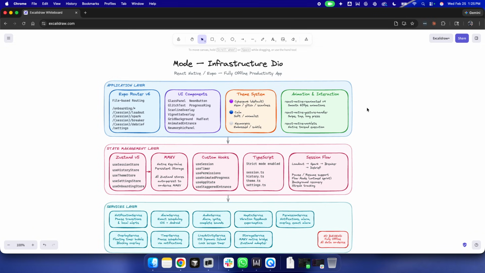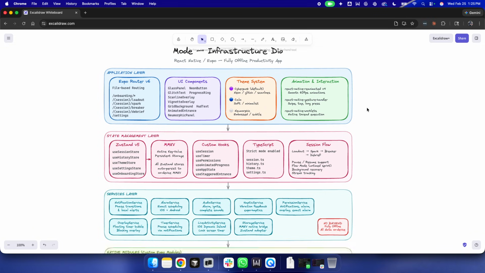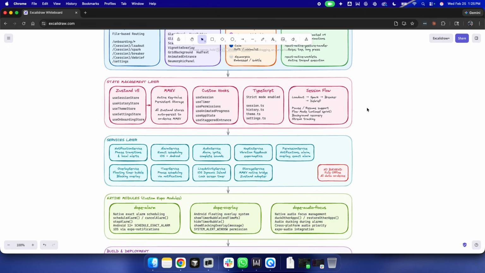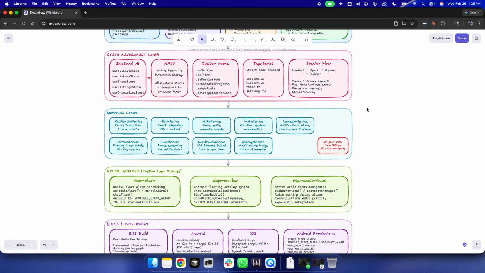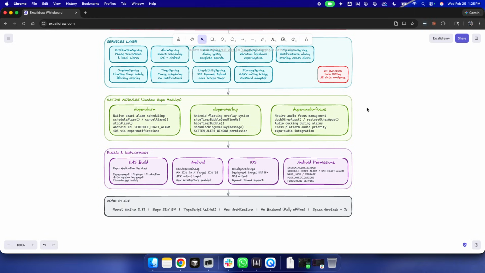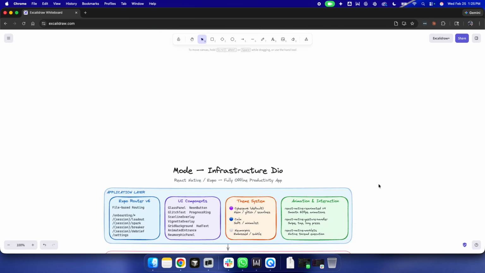Animation and interaction, everything 60 frames per second using those libraries. Dude, this is cool. State management layer, this is awesome. Services layer, native modules, build and deployment, and there's the core stack. So that's pretty much it.